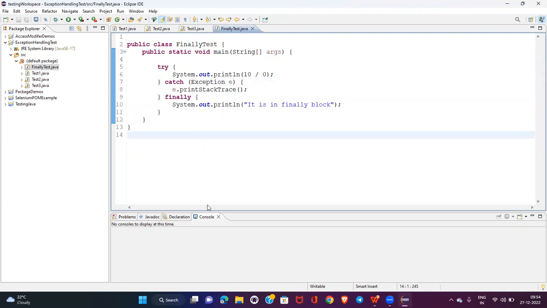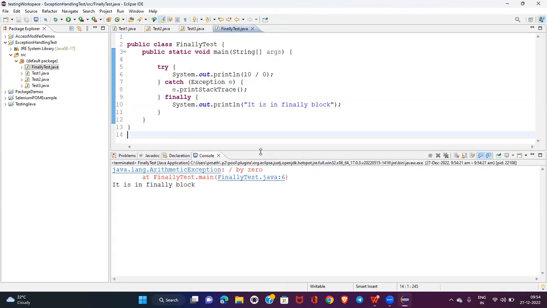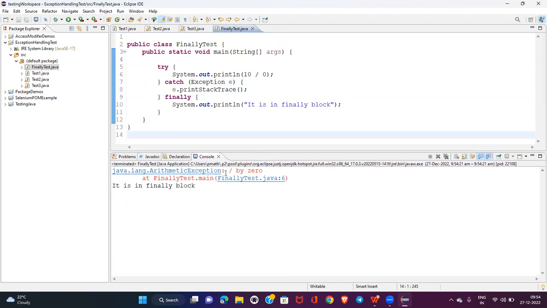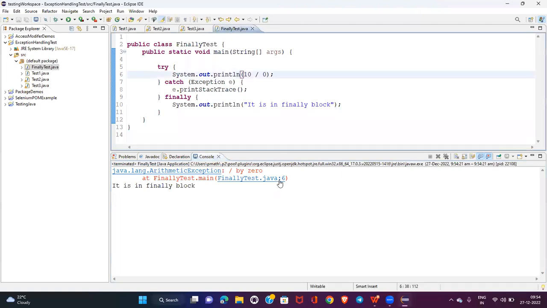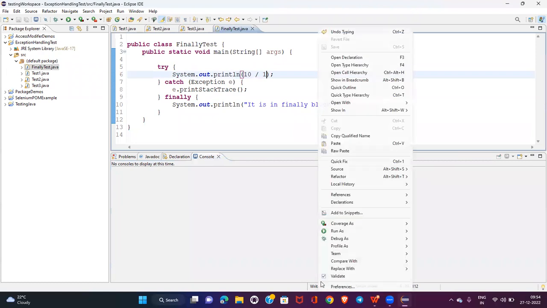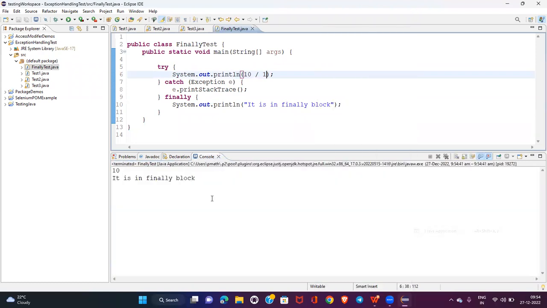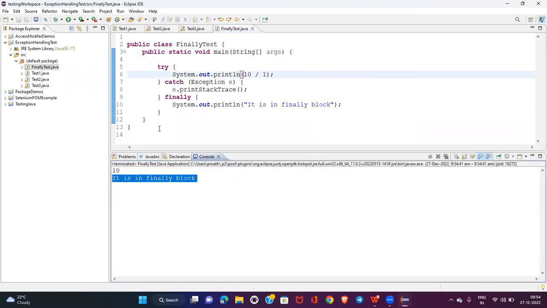Let me save and run this application. So first I'm getting an exception, then it will print the catch block, then the finally block will be executed. Now if I am not raising any exception, in that case also the finally block will be executed. Yes or no? Means the finally always executes.